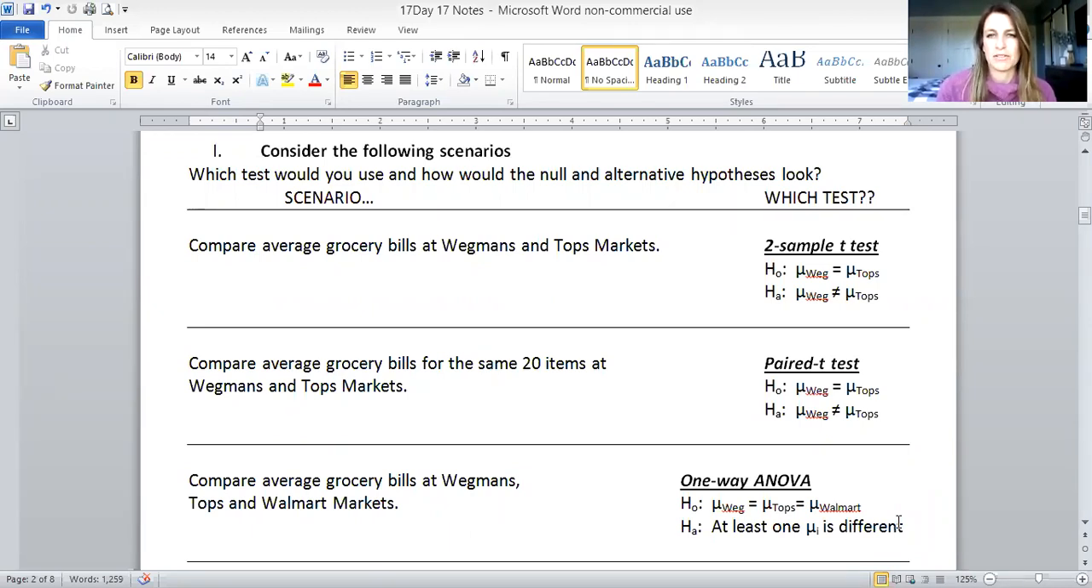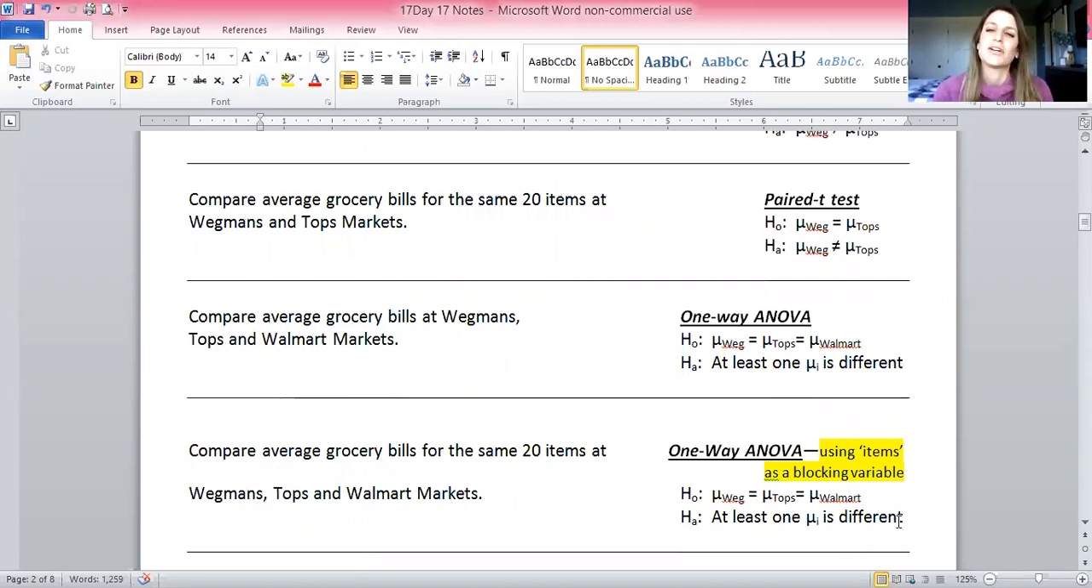You can see here on the first page of the notes, I talk about the two sample and the paired t-test, and then we look at the one-way ANOVA, and then the one-way ANOVA with a block variable. So it's very similar to the paired t-test, but now I'm looking at multiple samples, not just two. For today's example, we're looking at grocery bills across 3 different stores. The stores are my factor, and I want to know if the average price of my bills is different for my 3 different stores.